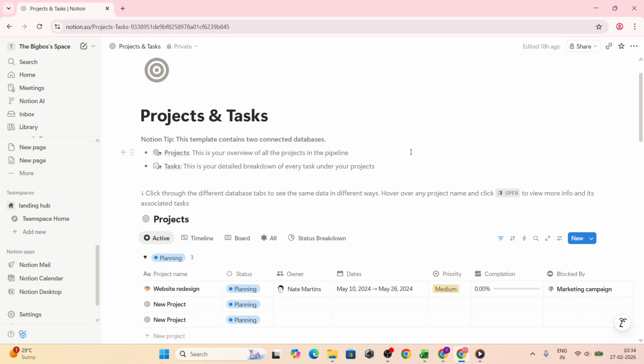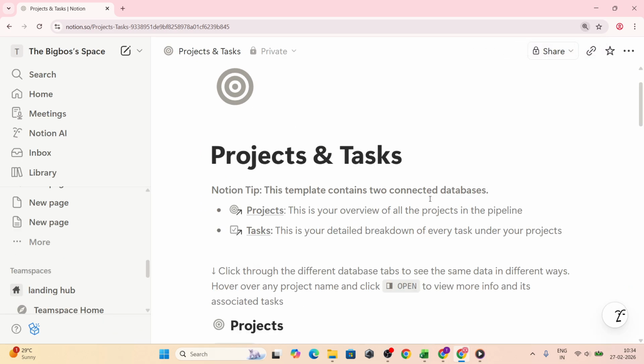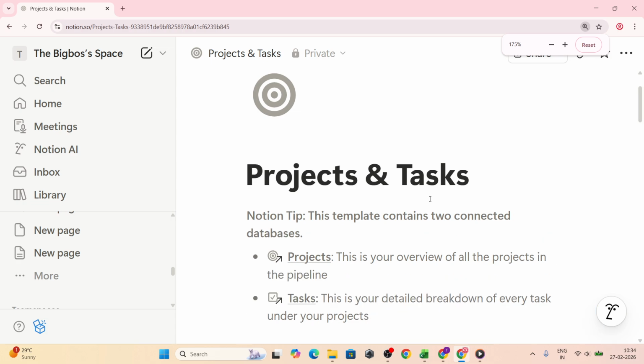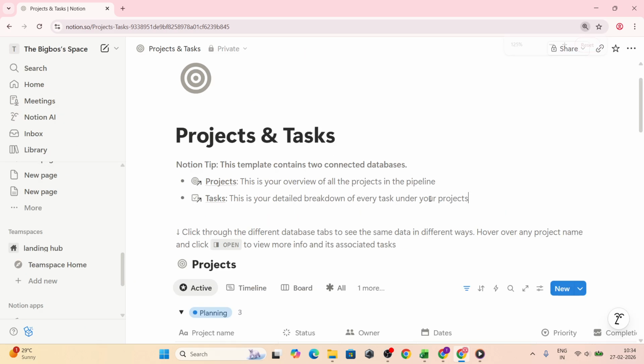Let's start with the quickest option, keyboard shortcuts. On Windows or Linux, press Ctrl and the plus key to zoom in. On a Mac, press Command and the plus key. Some keyboards require you to hold Shift to get the plus symbol. And that's fine, just make sure the plus action is triggered. Each press nudges the zoom level up, so blocks, text, and database columns appear larger and easier to read.